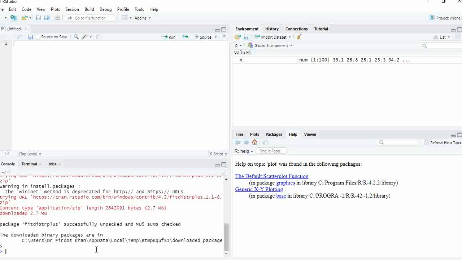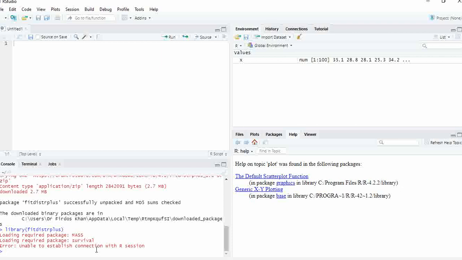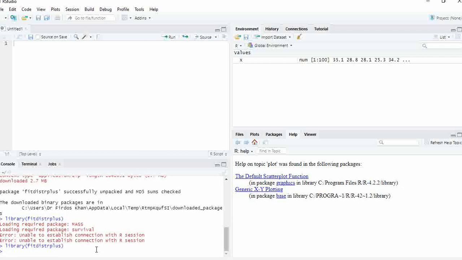Now how will you know that the package is installed successfully? You need to check that by the library command. Library. This appeared, and you need to write the name. Okay, the name is already there. This looks like the package is installed successfully. Okay, there is no error now. There are some issues with my machine, but there is no error now. So this means that the package is installed successfully.